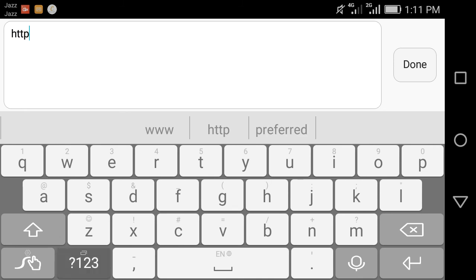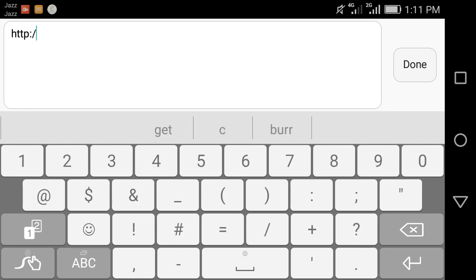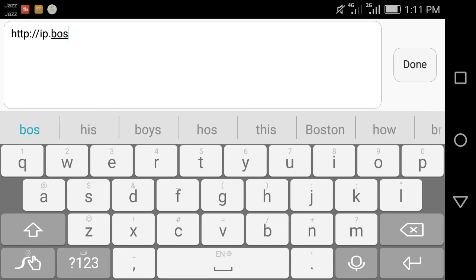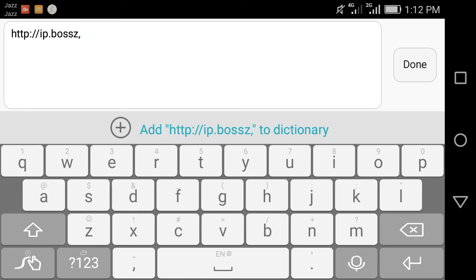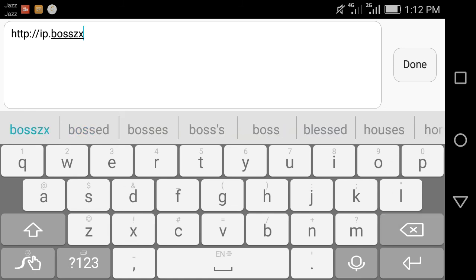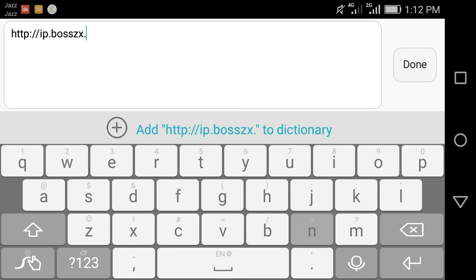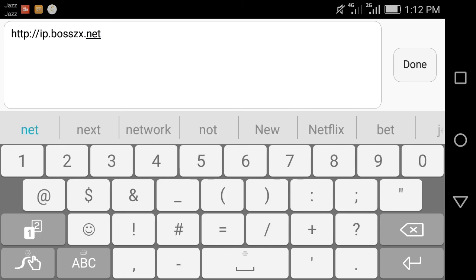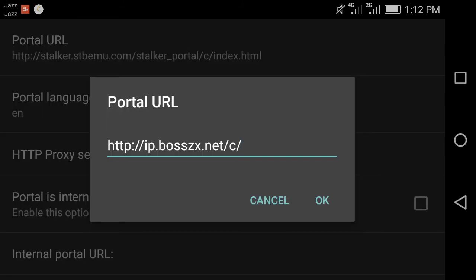http and double dot slash what is that slash ip dot bo double s zx dot net slash c slash. This is from, okay friend.